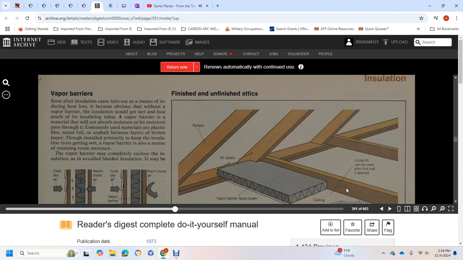Now, the vapor barrier. Soft insulation comes up with the means of reducing heat loss. It becomes obvious that without a vapor barrier, the insulation would get wet and lose much of its insulation value. The vapor barrier is a material that does not absorb moisture or let moisture pass through. Commonly used materials are plastic film, metal foil, and asphalt between layers of brown paper, installed primarily to keep the insulation from getting wet.